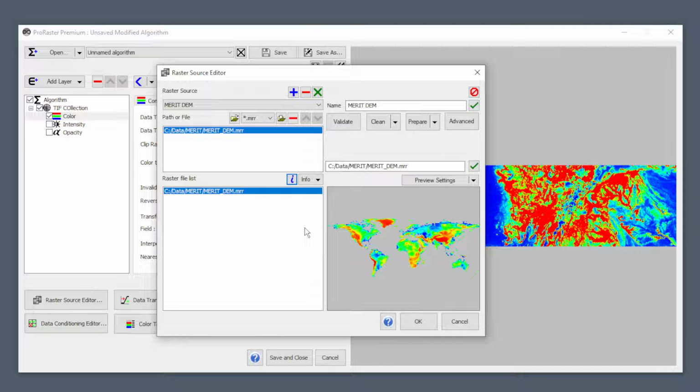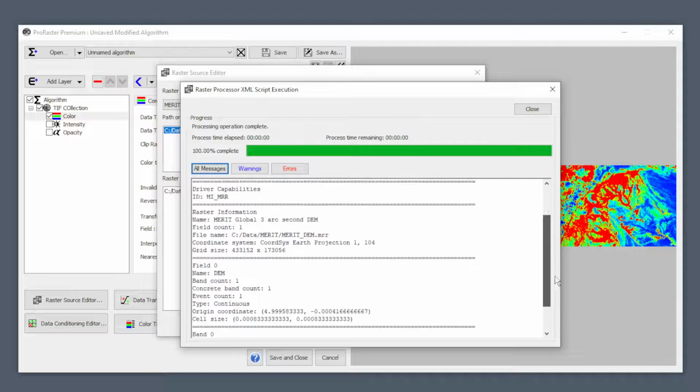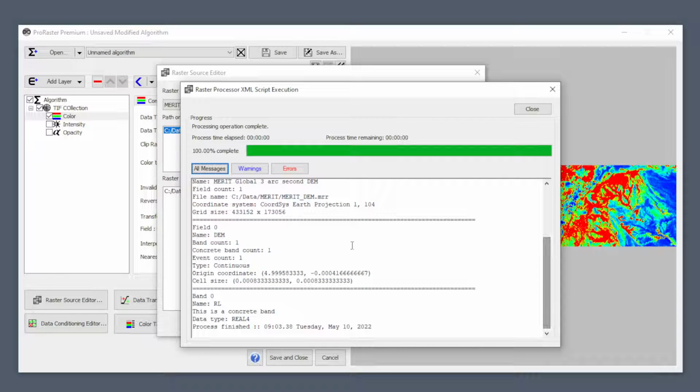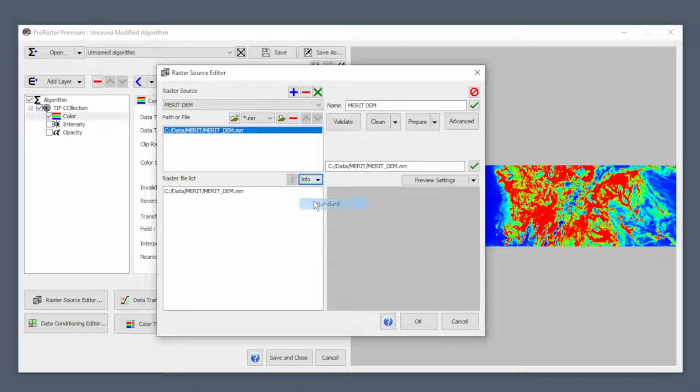So how much information you see in that report depends on this drop down. If we go brief, then we get just the very basic information about a raster: field, band, how big it is, origin coordinate and cell size. Standard, we just saw before.